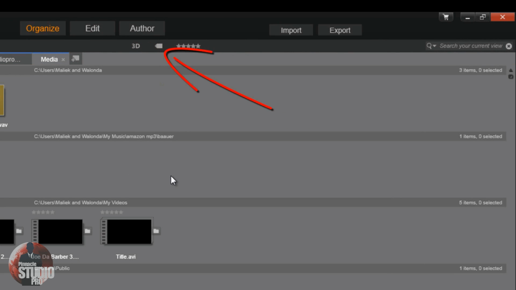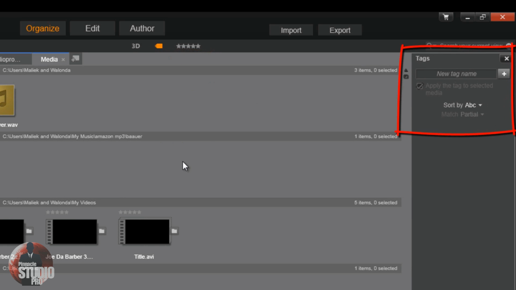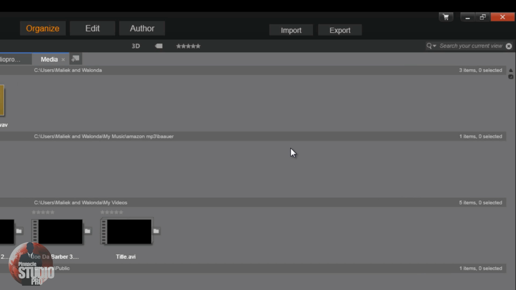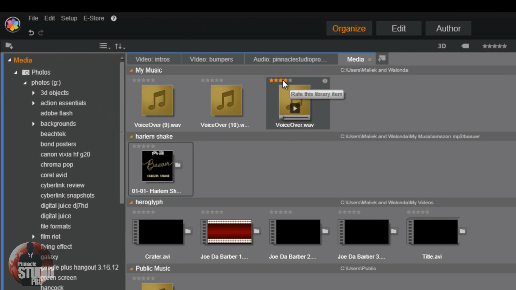Click on the tags button to create tags for a specific clip, or you can filter the library for specific tags. You can also filter the media under the tab by selecting how many stars it has. You can apply stars to a clip by hovering over the top of the clip and selecting how many stars you want it to have.